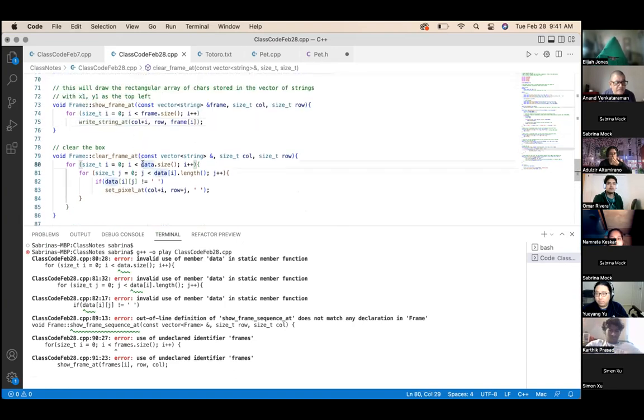All right. Line 80. Clear frame at vector. Oh, there you go. Vector. Yeah, it's missing that parameter there again. So that should be data. That should be, no, well, let's just call it F.